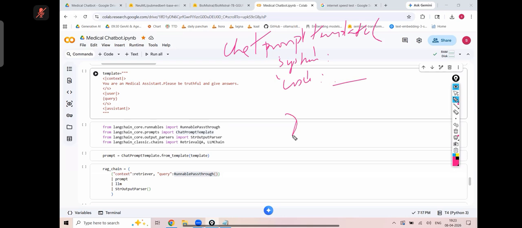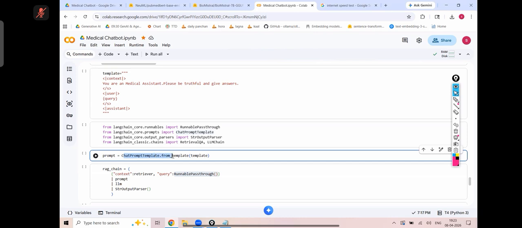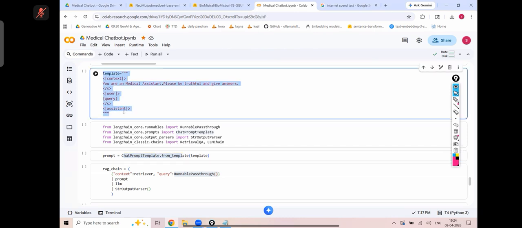In the OpenAI chat prompt template, the system message comes first: you are an assistant, please provide the answers. And the user is going to give the query. What is the question? What are the chat prompt templates we have discussed earlier? Based on that, it is going to give the output. So here, my chat prompt template is going to take this template. This is the format of the template.